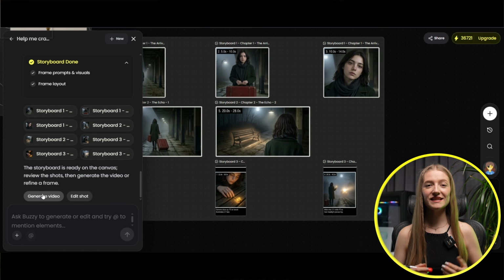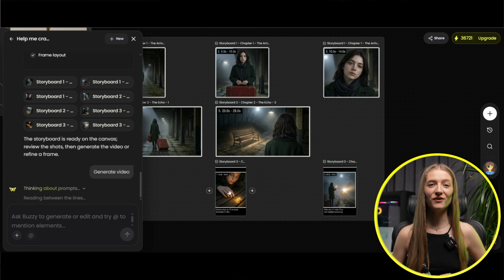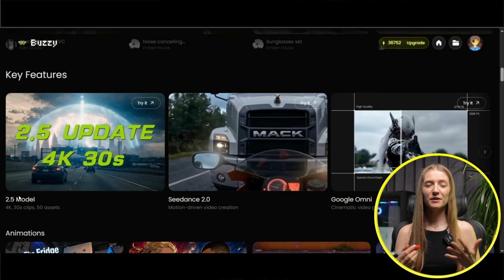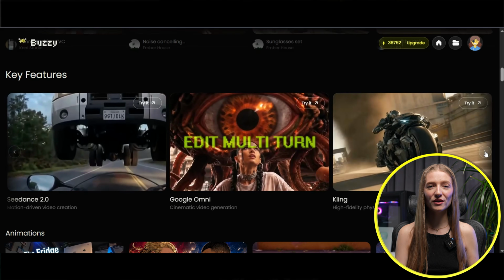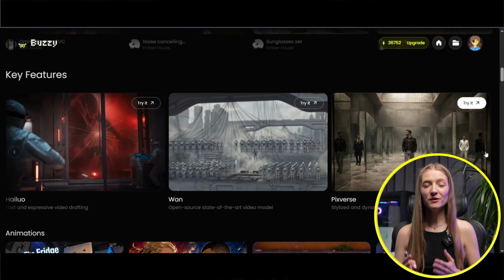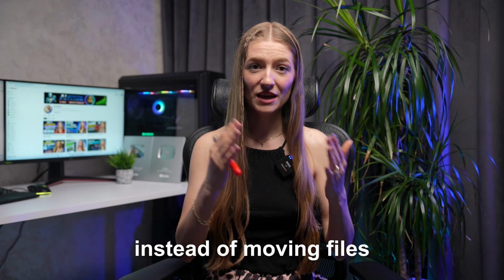Once the references, environment, and storyboard are prepared, I can move into final video generation. Buzzy connects planning with production so the project does not feel like unrelated clips. The platform includes access to models. I can test outputs, select the strongest version, and refine the project inside Buzzy Canvas instead of moving files between platforms.